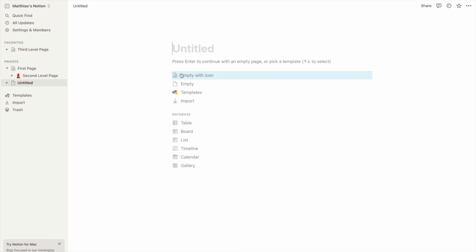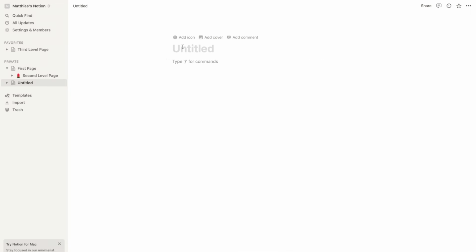The only thing that you need to decide on is whether it should be a page or a database. Again, we'll cover the difference at a later point. For now, let's just create an empty page. And for an empty page, again, we can give it a title, so a full title ideally.